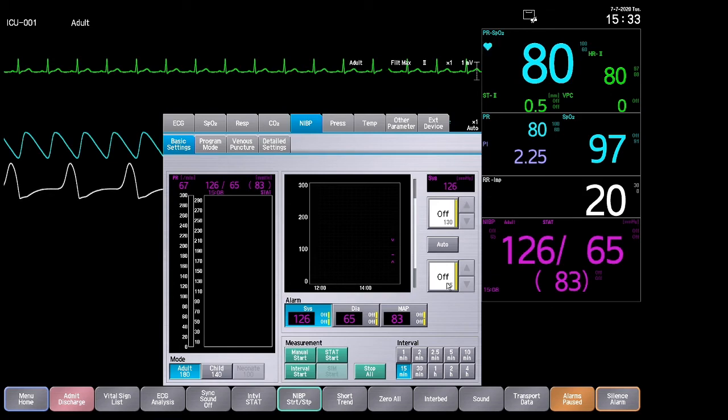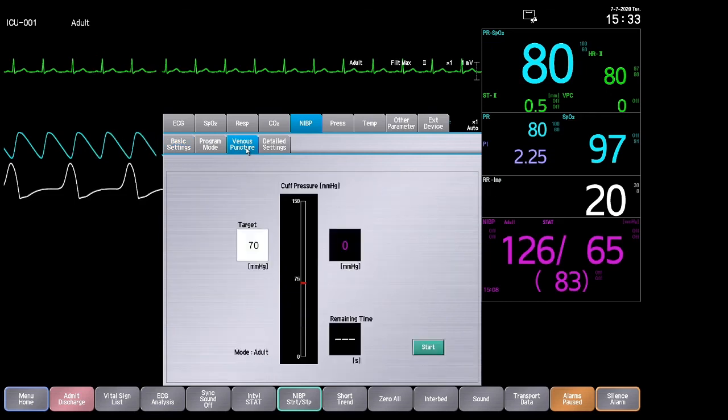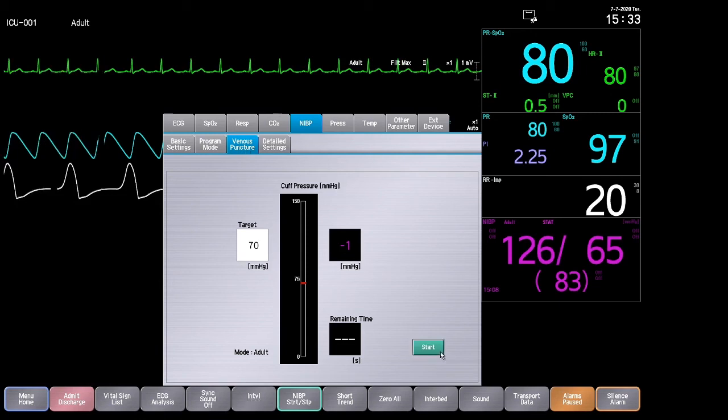The blood pressure cuff can be used as a tourniquet for venous punctures. To access this function, open the NIBP values box and press the venous puncture key on the top left. With the blood pressure cuff in place, the cuff will inflate to 70 millimeters of mercury and remain inflated for 2 minutes.